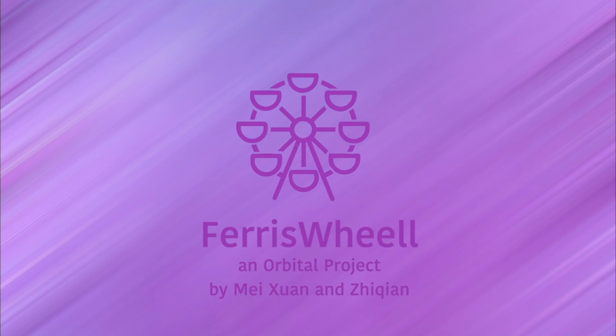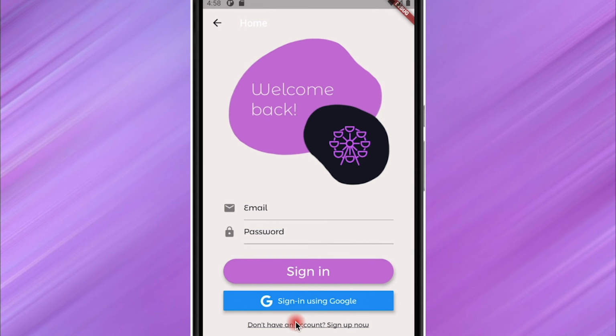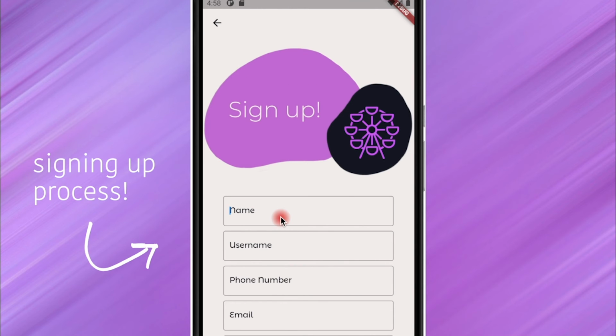Hi everyone! So this is a walkthrough of our Ferris wheel project, which is an app that is a one-stop portal for you to obtain or market home-based services either as a seller or a buyer. So let's first get started and create an account as a seller.